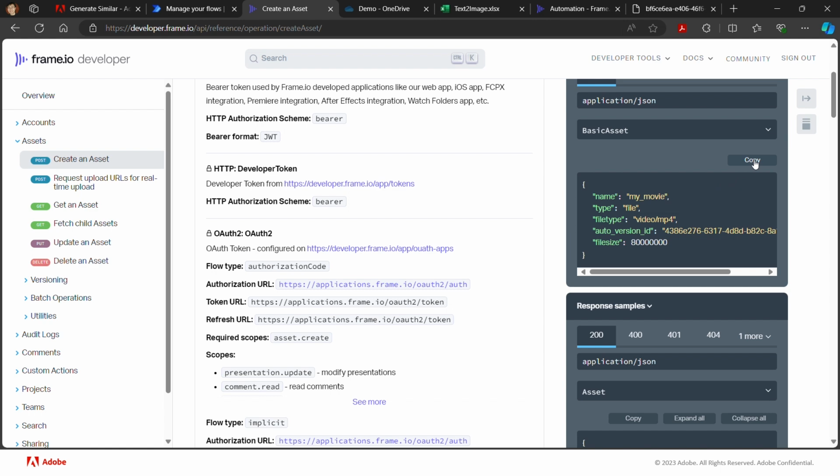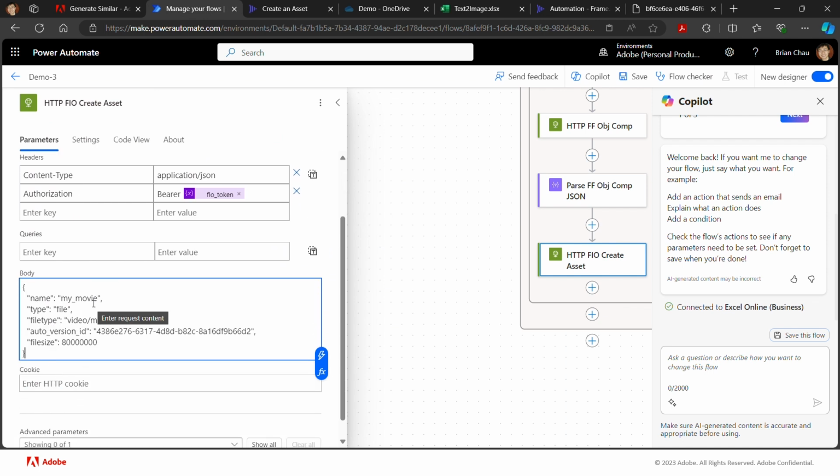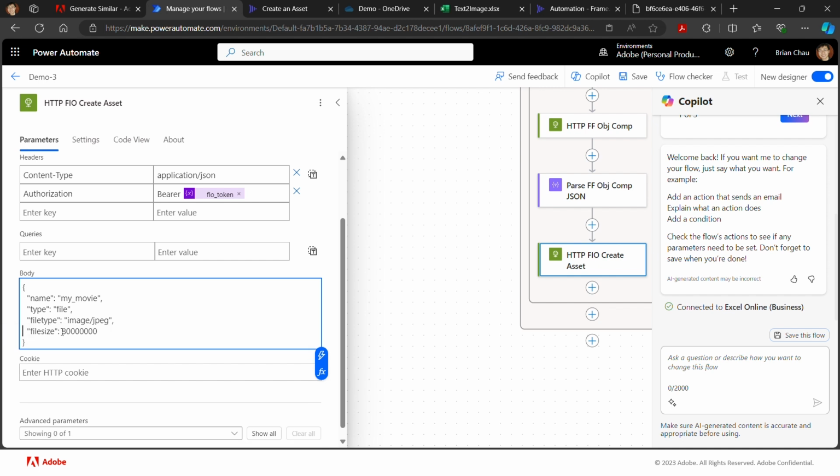So I'm just going to copy, and then I'm going to put it in Power Automate, right? So let me explain what each of these are. Type, file, easy to understand. File type, well, we are going to upload a JPEG image, so I'm going to replace it with JPEG. Auto version, I have no idea what that is. Don't need that. File size, this is the file size limit. When do you place a limit on how big the file can be for upload to Frame.io? So I think just put in 2 megabyte, right?